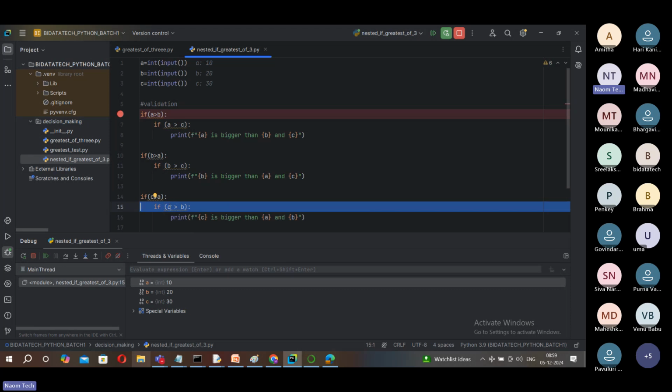Then C greater than B. Now you can put a breakpoint here. Always when you execute it, what does it do, friends? C greater than A means if the condition is true or false, it always returns a Boolean value. In this case, it returns what? True here. Internally, it is then jumping to the inner block.